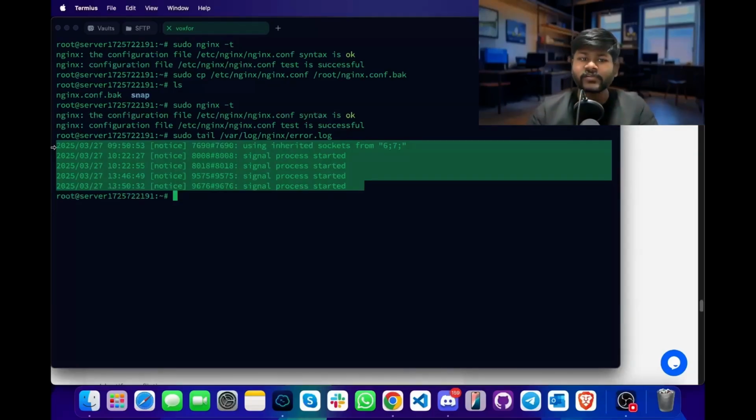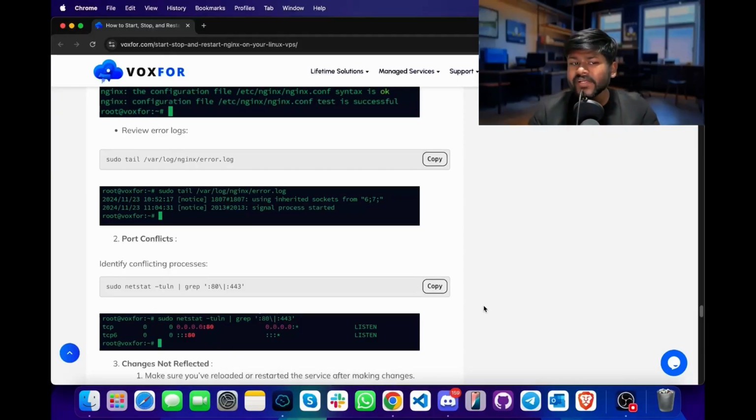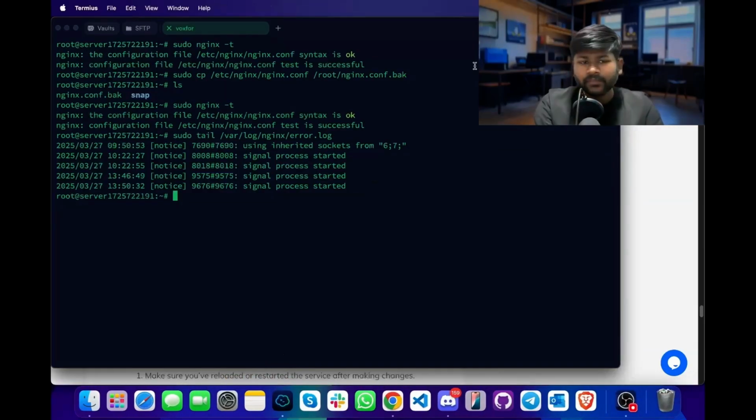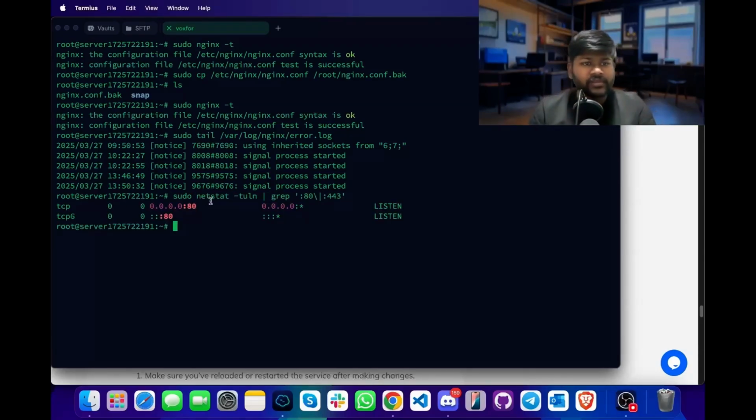Similarly, to handle port conflicts, use the command sudo netstat along with the grep command and a pipe. I will use the command sudo netstat -tuln and use the grep command for filtering the ports 80 and 443. I will copy it, go to the terminal, paste it and press enter. The port 80 is available right now because we have not yet set up port 443 for HTTPS connections.